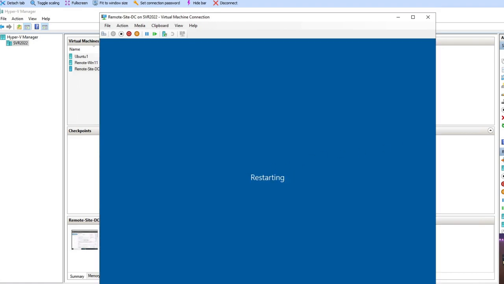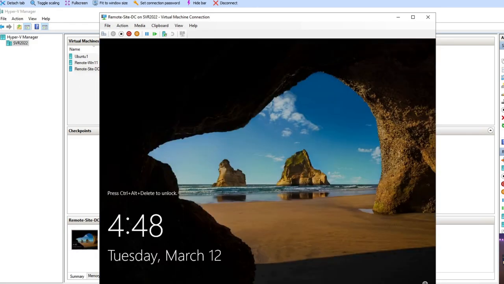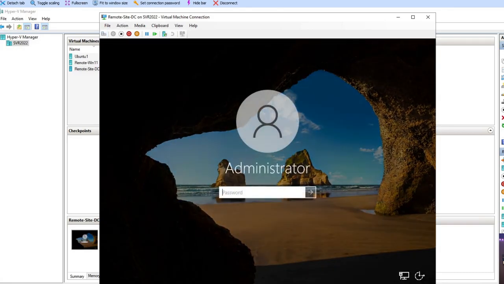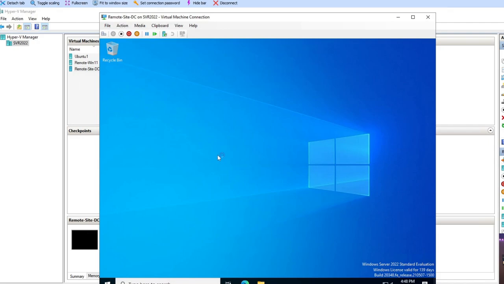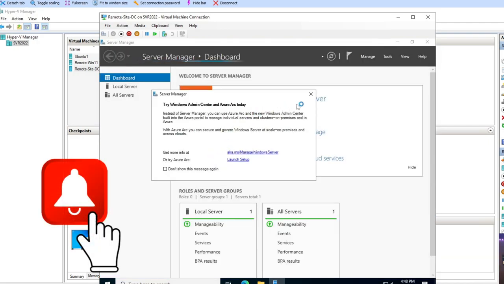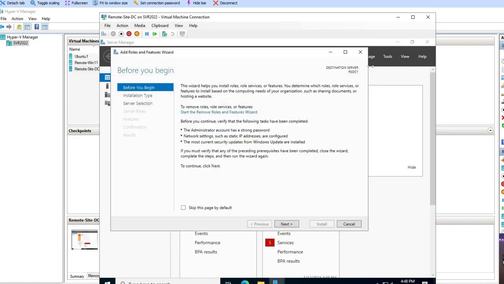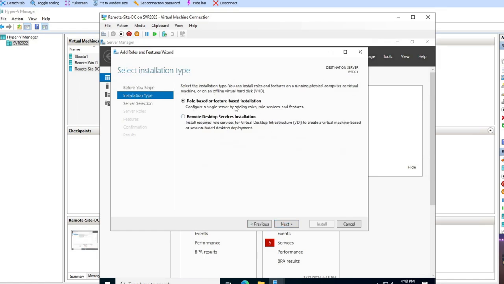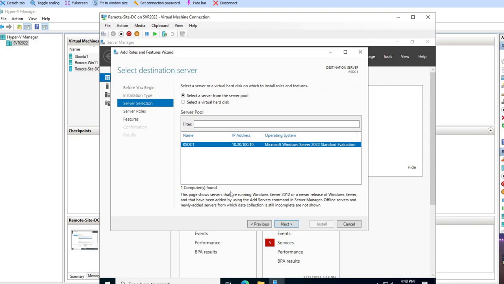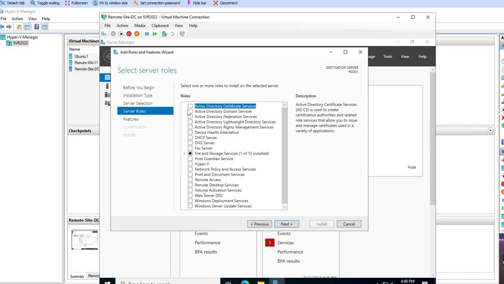It's going to want to restart here, so I'll pause and come back when the machine's up. That was quick. Shouldn't even have paused. All right, we'll get back into Server Manager here. We'll go to Manage, Add Roles and Features. Nope, it's still thinking. There we go. And then we're going to do role-based and feature-based, and that is the server we're going to configure. We're going to click on Active Directory Domain Services. We'll add those features, and I'm going to add DNS. And like I said before, we're not going to do DHCP, so we'll leave that off.